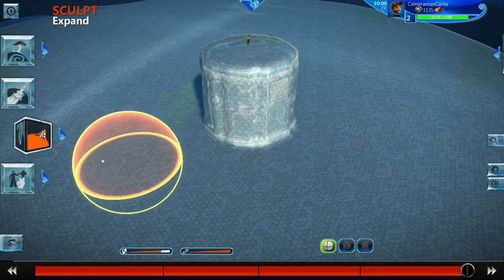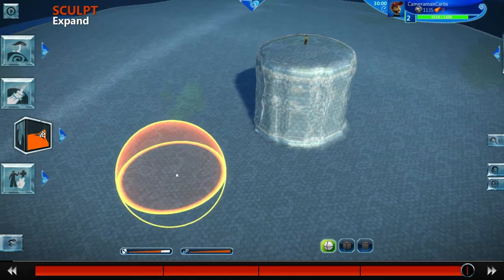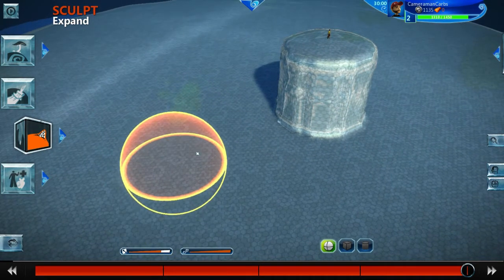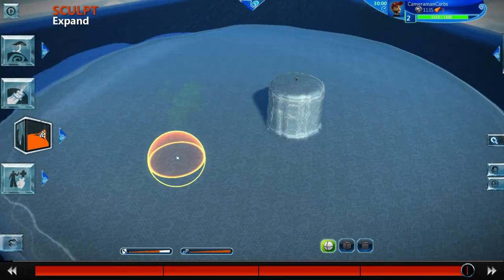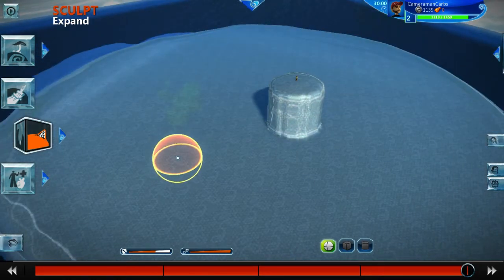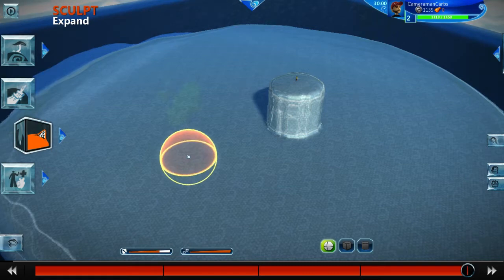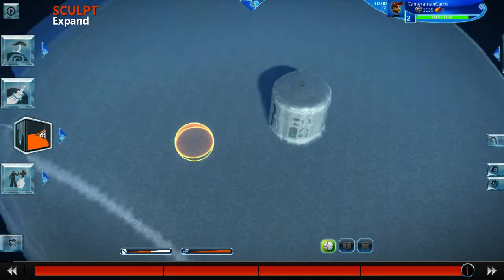And so let's make a second one over here as well. Maybe make it just a little bit smaller. And if you hold shift and use the scroll wheel, you can actually change the size of the brush with that. Pretty handy. Okay, so we'll make it slightly smaller.